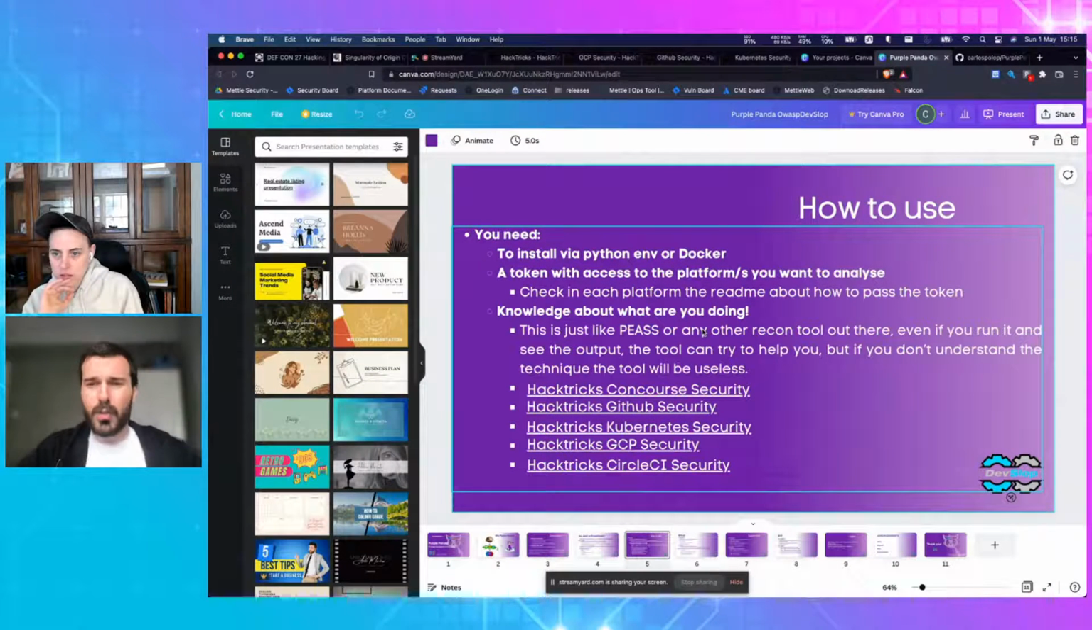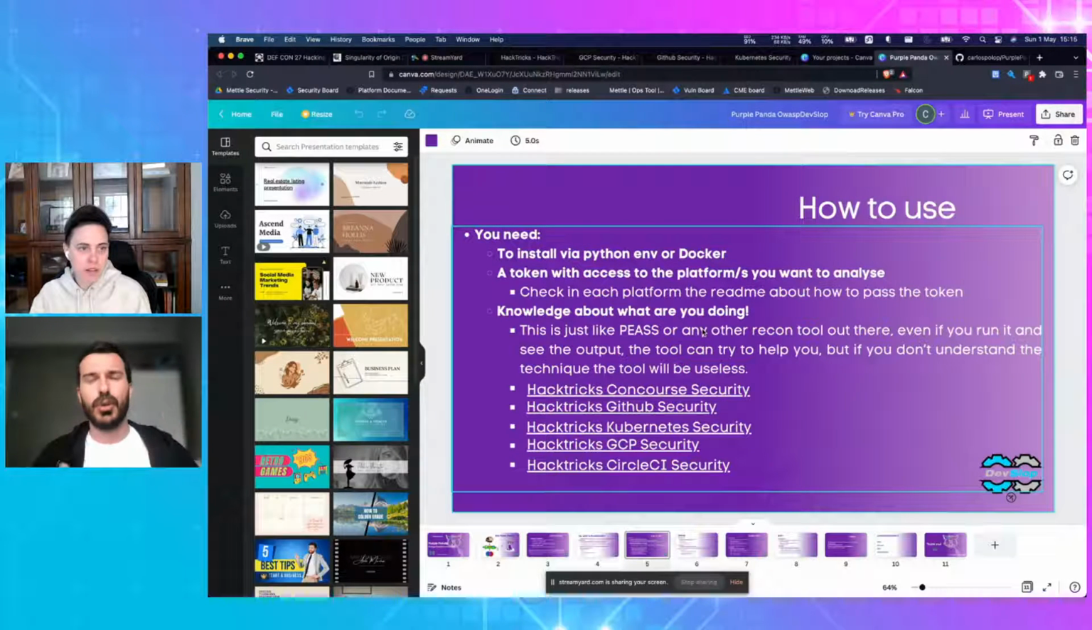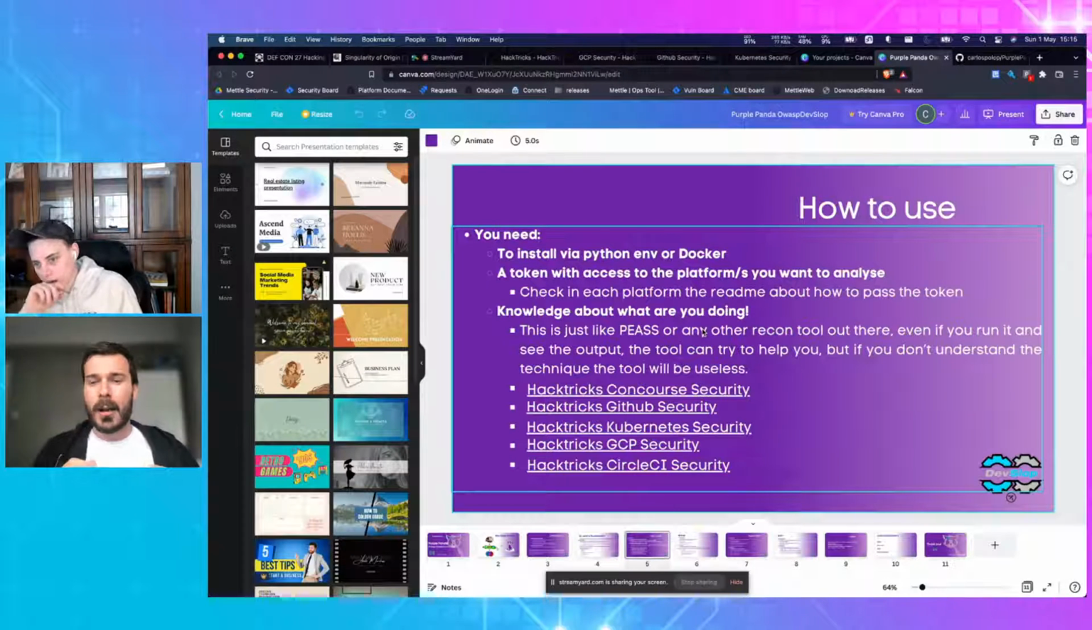Something I want to highlight a lot is that in order to use PurplePanda, you should know what you are doing. PurplePanda is not going to do any kind of write, execute, or abusive thing. It just reads from APIs and saves in a database, so it's not going to destroy anything. But if you don't know what you are looking at when you take the graph, you're not going to identify the privilege escalations or know how to exploit them.